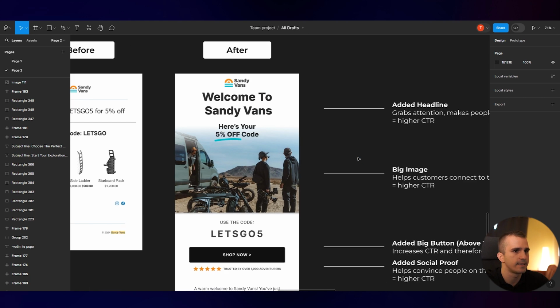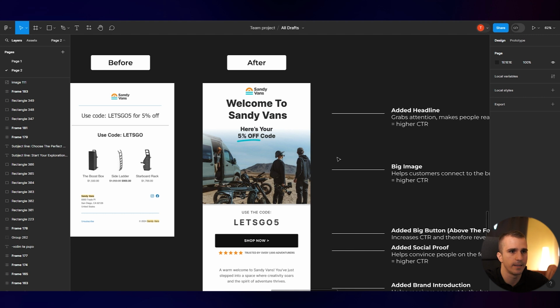That's the first thing. The second thing that we have added here is the big image, and it's not only about adding any image. You should add the image that's relatable to your audience. So in this example, we have put the image that helps their customer connect with them, the outdoor enthusiast. We have the van on the left side. So this really helps their visitors connect with the brand, so they know that this brand is relevant for them.